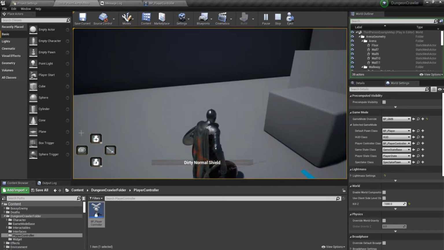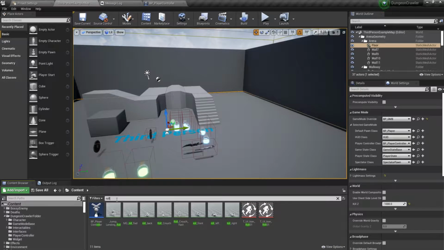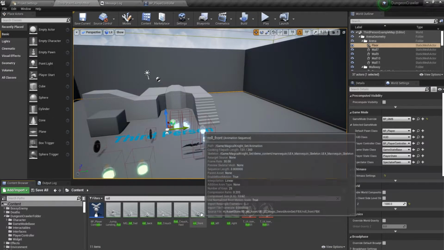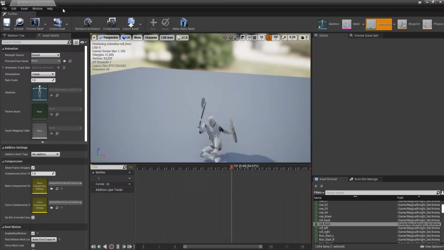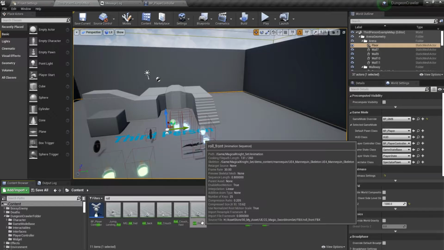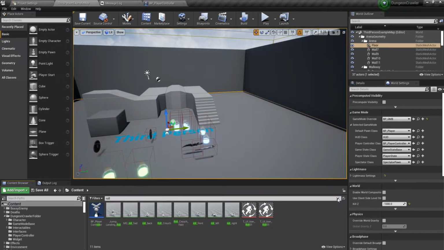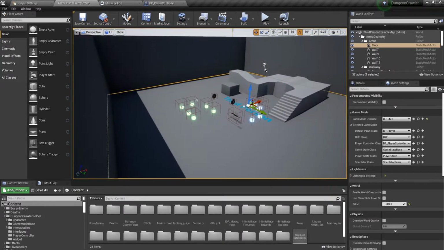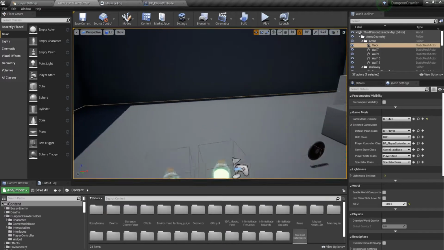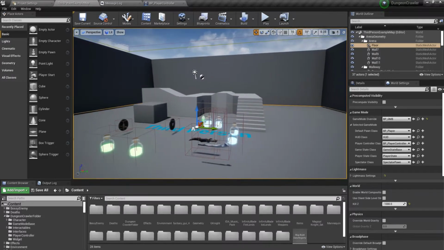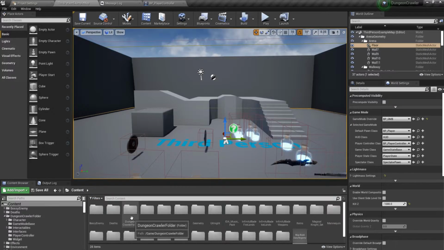And now we would like to move on to the rolling. For that I'll be using a roll animation that I have. You can use whatever you have, to be honest. I cannot share these because these are not free assets. I purchased them, so I cannot share them with you. But you can use any other animation you have in place of this one. The logic still remains the same.